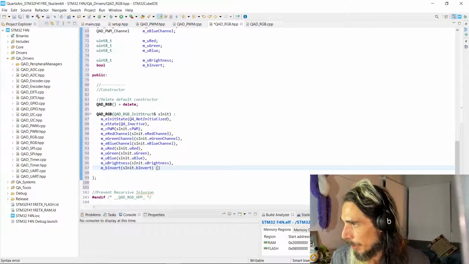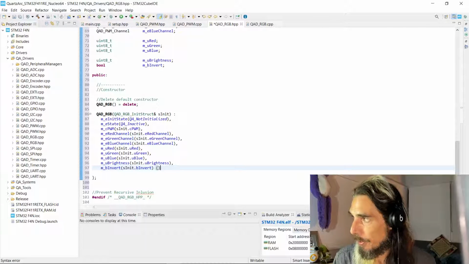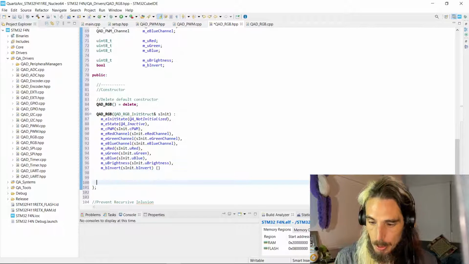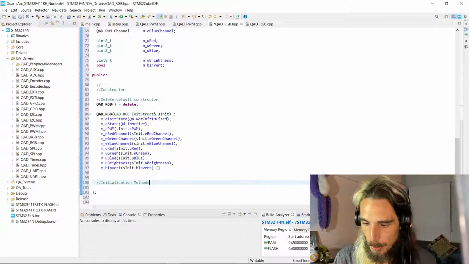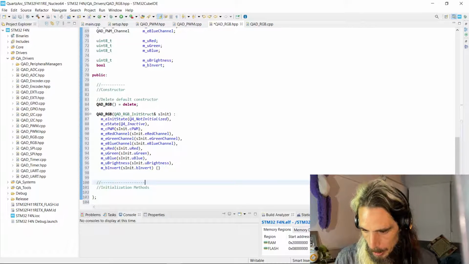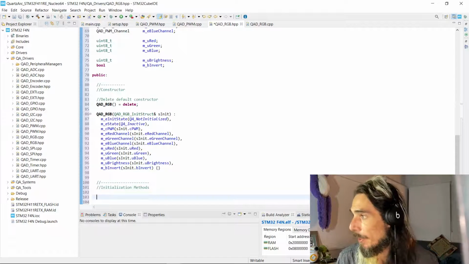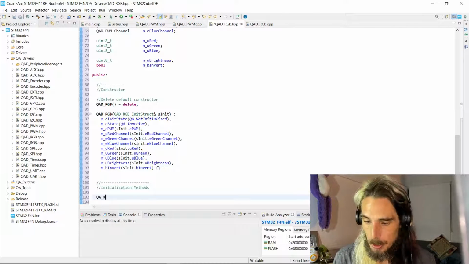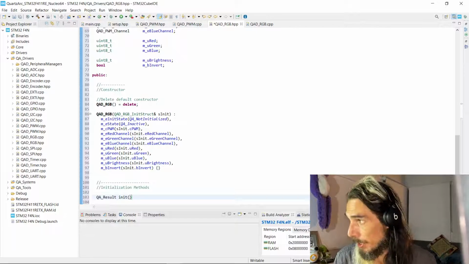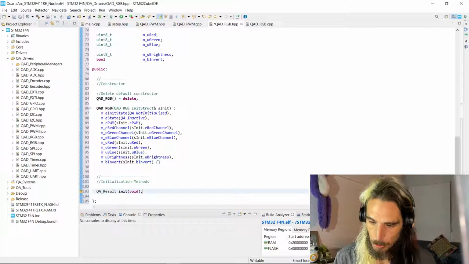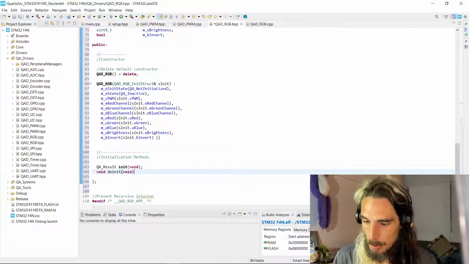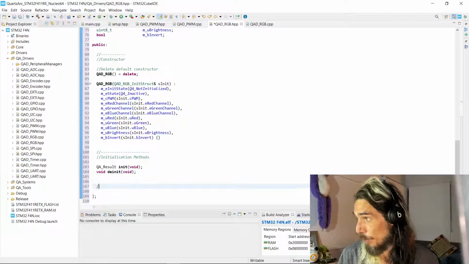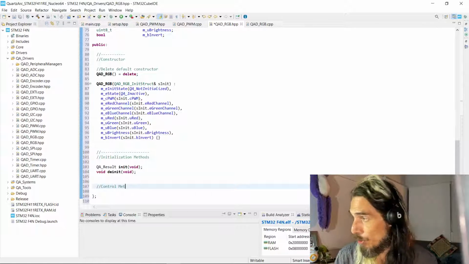And then we're going to need a few other methods as well. So we're going to want some initialization methods to initialize and deinitialize the driver. Pop a little comment in there to help break this up. So we're going to want one to initialize it, and we'll get that to return a QA result to let us know whether it succeeded or not. And then we'll have a deinit method so that we can deinitialize it if we need to.